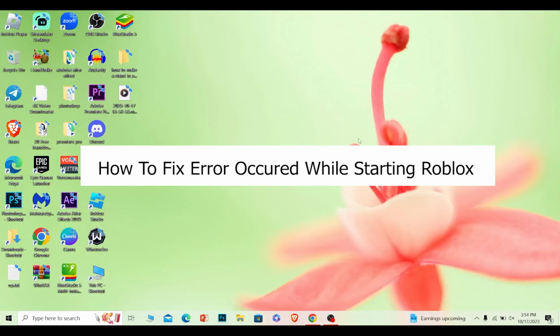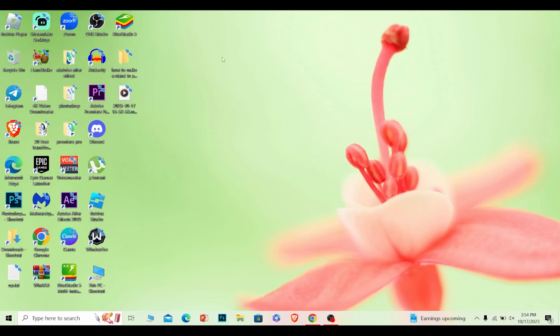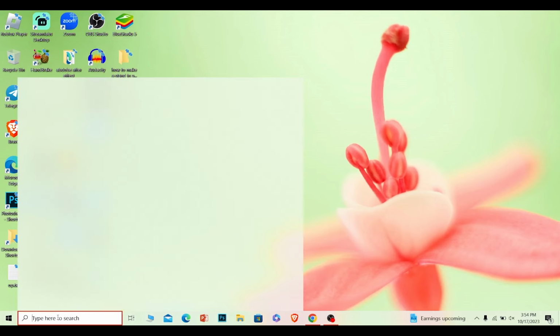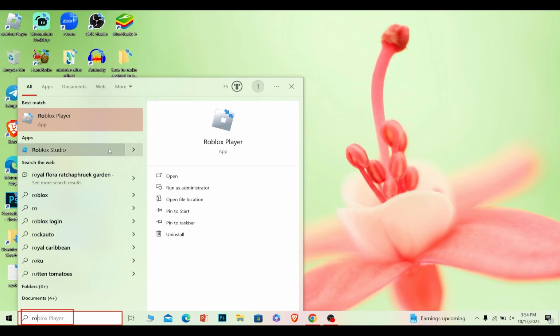Today I'll be teaching you guys how you can fix your error if you're having any when you're opening Roblox. So right now if I try to open my Roblox, it's going to show me an error option and it'll not open up. So in order to fix it, what you need to do is first search for Roblox over here on your PC. Once you search for it, it'll appear over here.